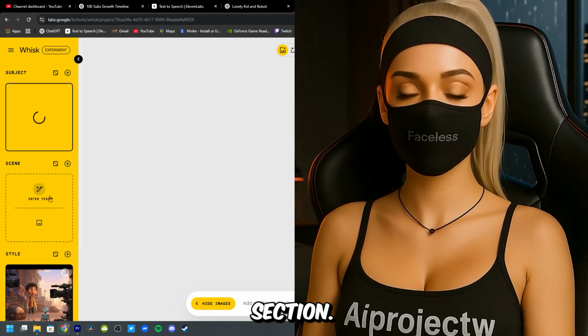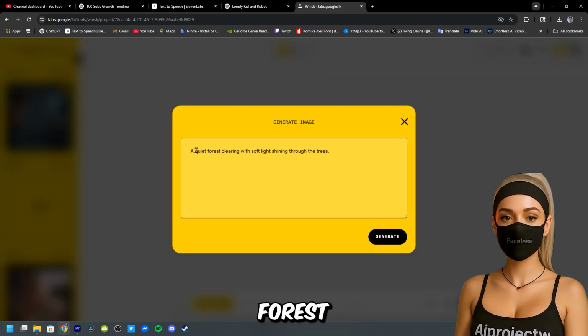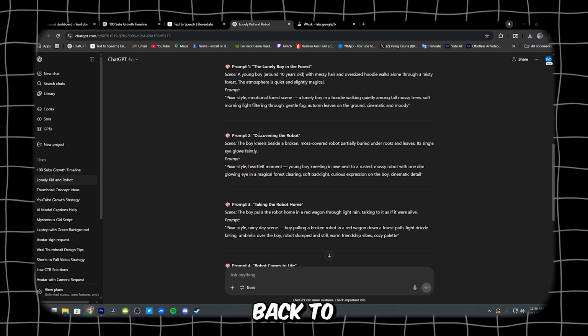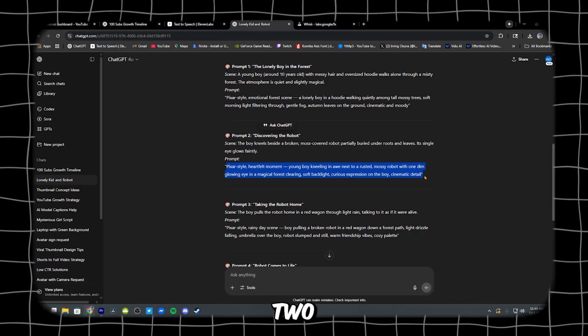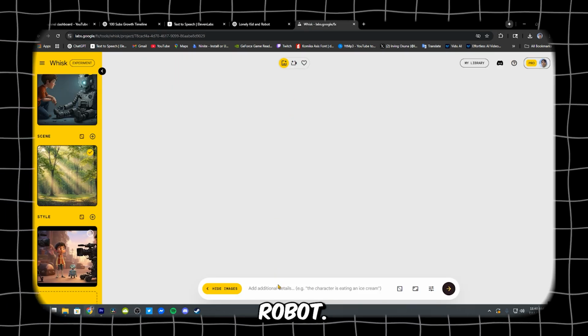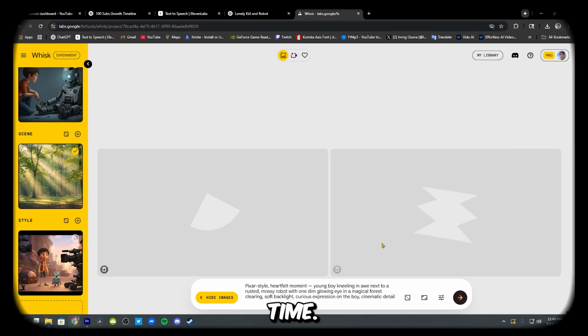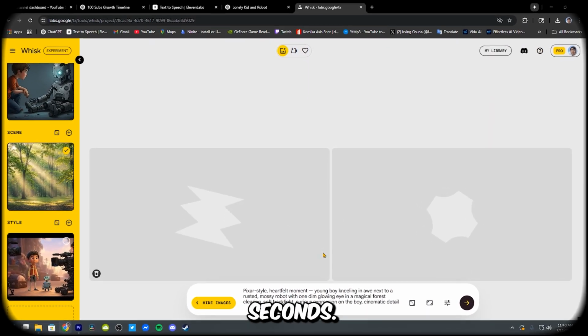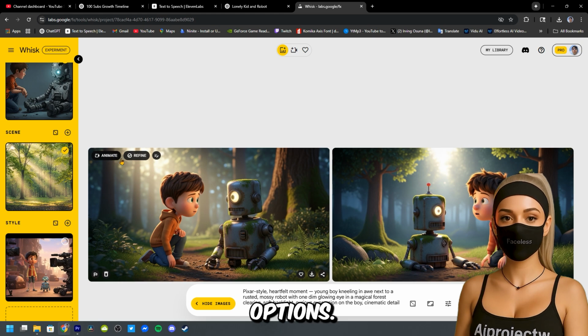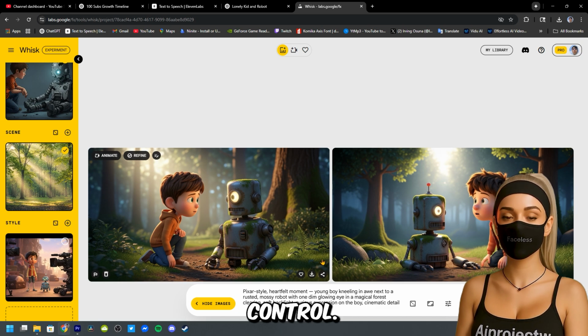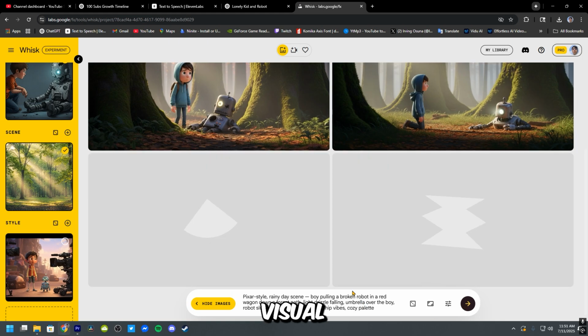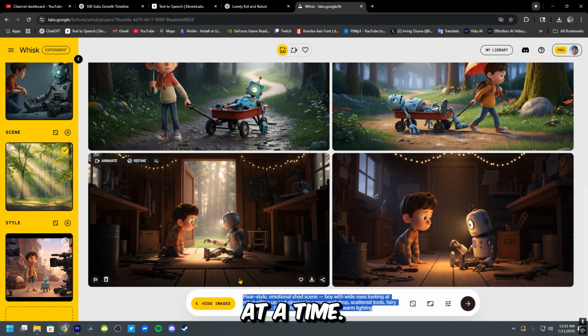Then move to the Scenes section. Add a quiet forest clearing with soft light shining through the trees. Click Generate. Now go back to ChatGPT and copy prompt 2, titled Discovering the Robot. Paste it into the main prompt box and hit Generate one last time. Your cinematic image will appear in seconds. Now you've got 2 options. Click Animate right away using Whisk Motion, or download the image and save it for later if you want more control. This is how you turn your story into visual magic, one scene at a time.